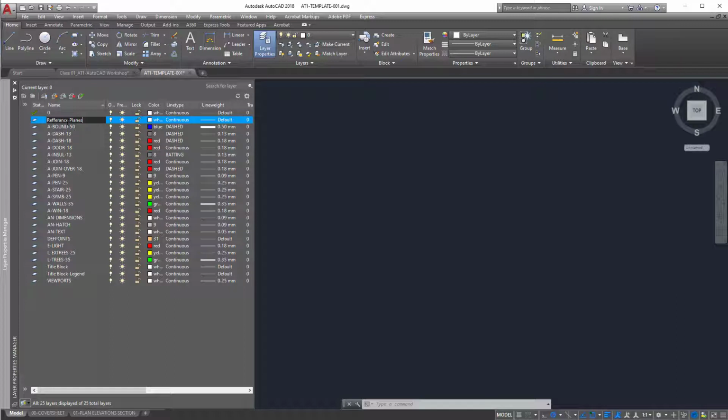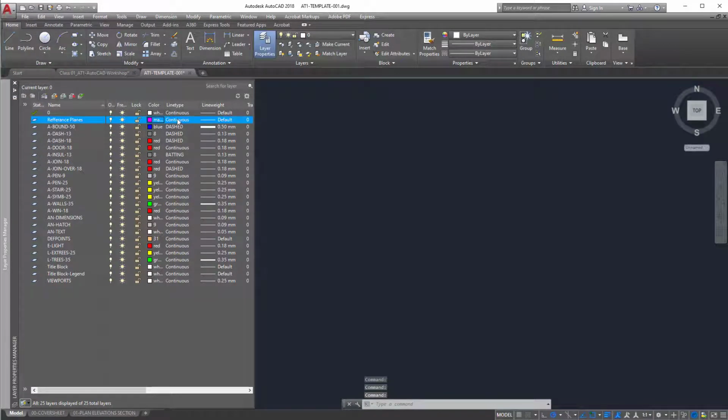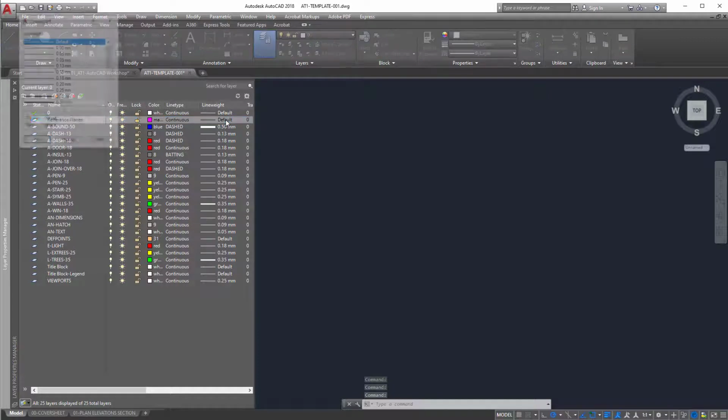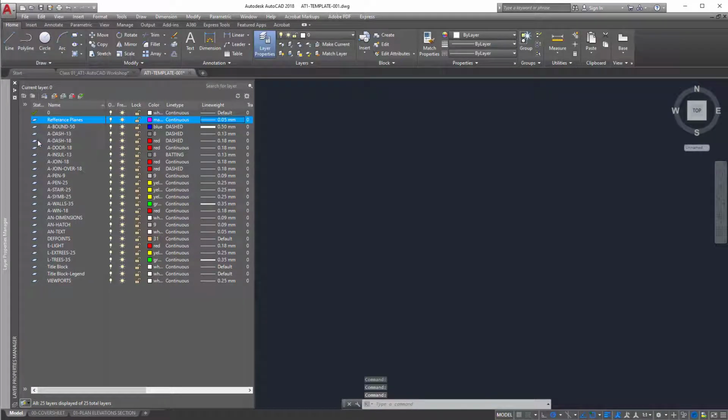So once we're happy with that, hit enter on the keyboard and let's just edit this layer. So the name, reference planes, done. The color, I'm going to click on here and let's make this a magenta. Click OK. The line type is continuous and the line weight, let's click on that and let's say it's 0.05. Mostly because we're not going to ever print this layer anyway. It's just for our reference here.